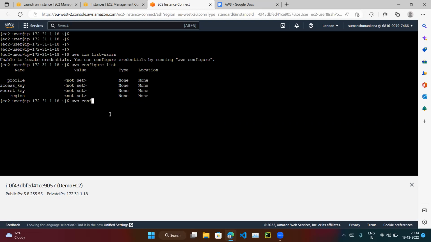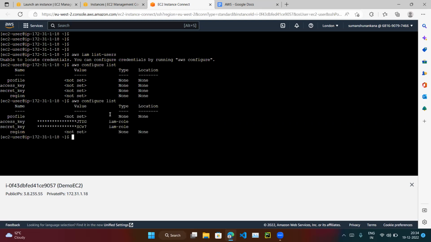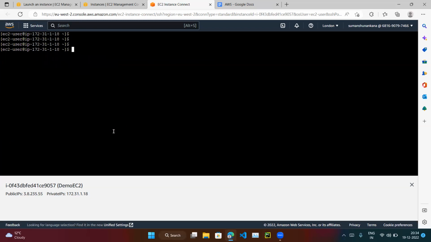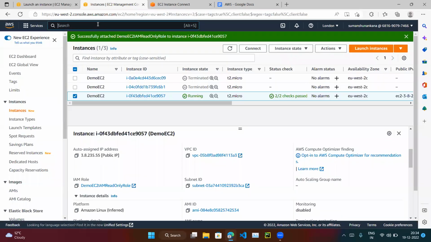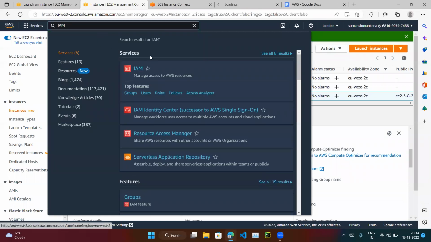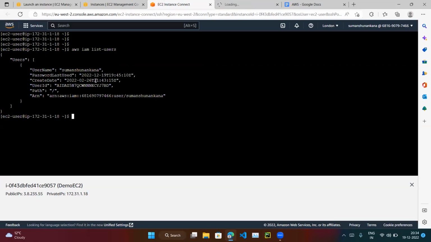So if I do aws configure list, you can see by default, I did not do anything, I just attached the role. Automatically it got the credentials of the IAM role. Now, if I run the command aws iam list-users, I'm able to see all the users. Right now only one user exists, so it gives me only one user.